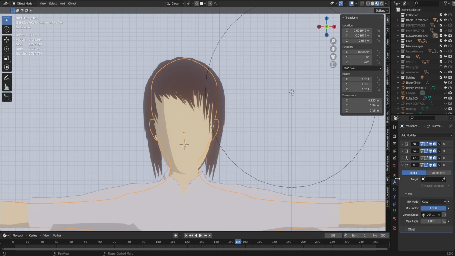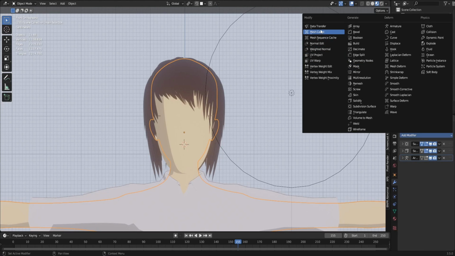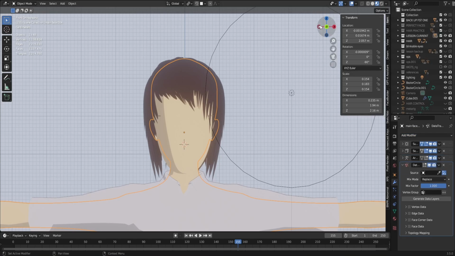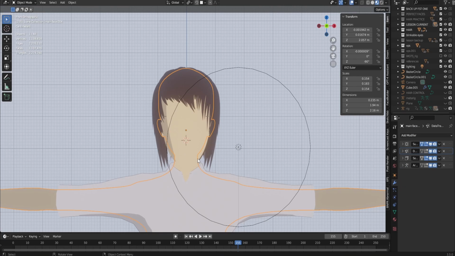Also make sure you have your character's head vertices in a group so you can assign the vertices to that modifier, so it won't affect the entire body. That way the body won't look weird. And this is the final result that you could expect.